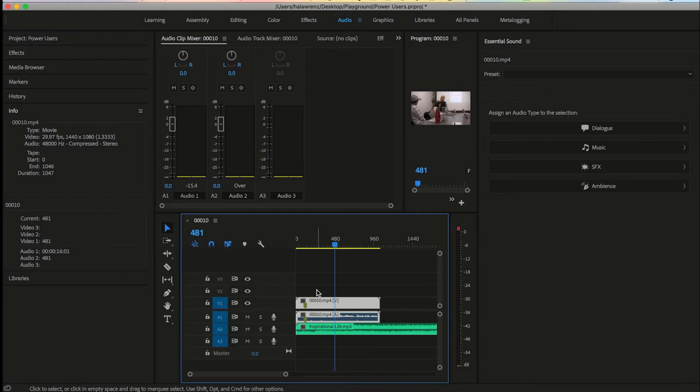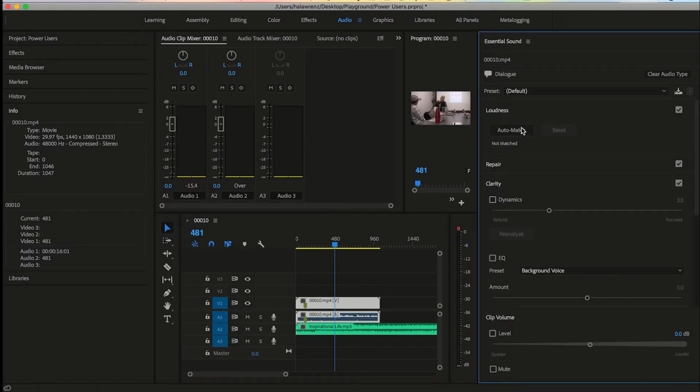So our first step is to assign audio types. So my dialogue is going to be assigned to dialogue, my music is going to be assigned to music, and that's going to allow Premiere Pro to help me duck these two together. So with my dialogue selected, I'm going to assign it to a dialogue type, and within that loudness section, I'm going to auto match that. And so that's just going to match that dialogue to standard broadcast levels of loudness.